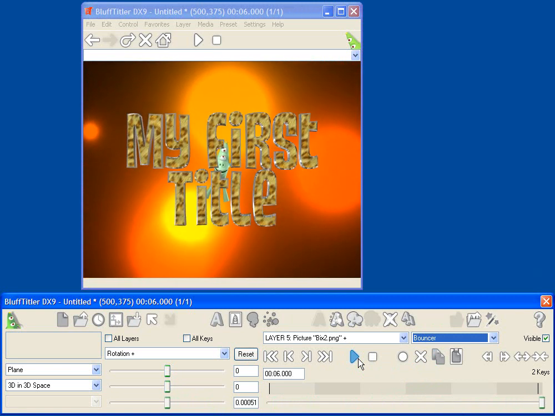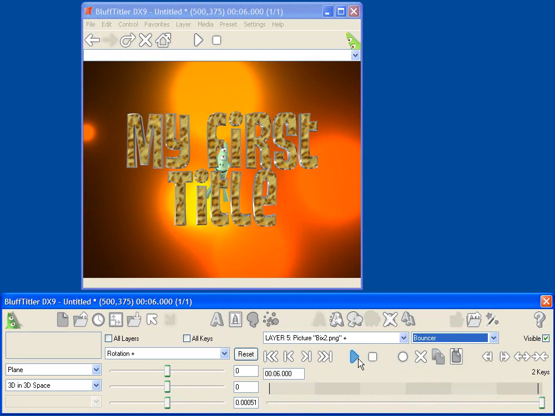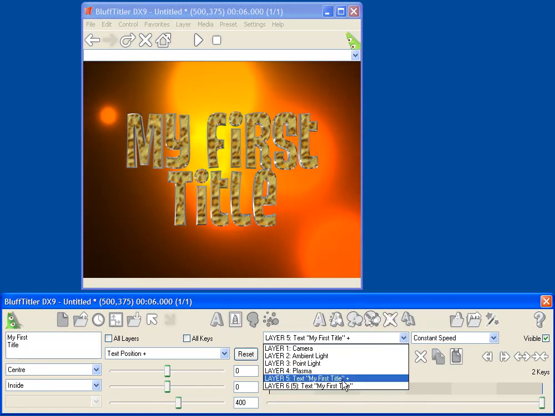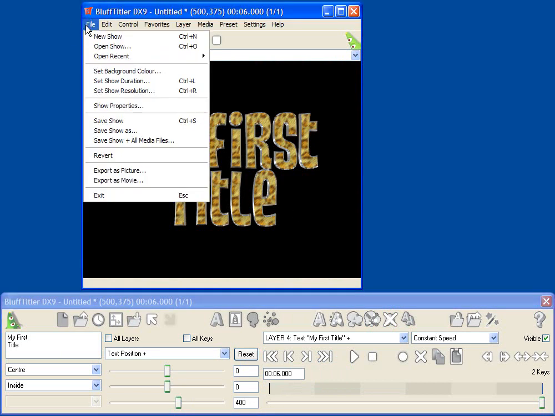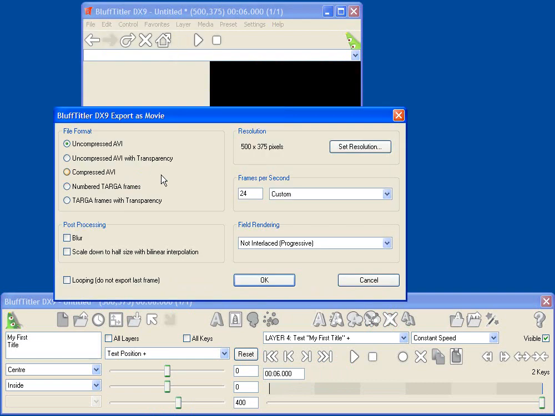So anyway, that's a very silly example, but you start to see some of the power of BluffTitler. I'm going to go in and delete Bix and delete my plasma layer. Now if I want to use my title in my nonlinear editing system, I can export it at this point. So I'll go to File, and I'll go to Export as Movie.